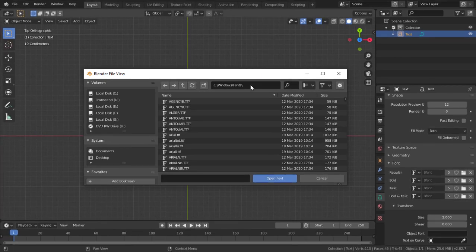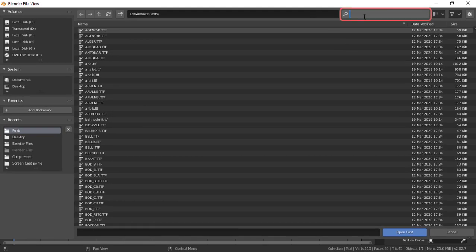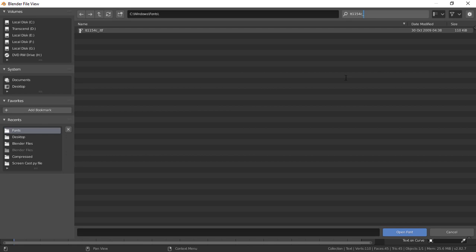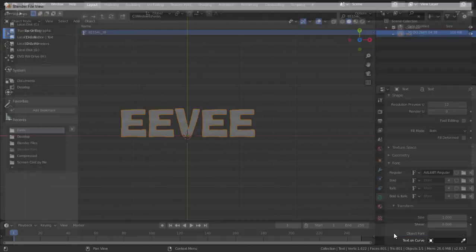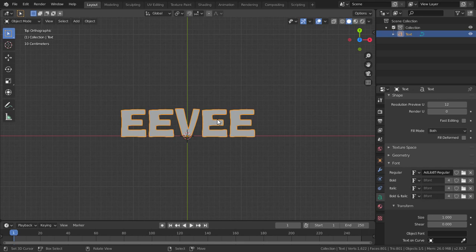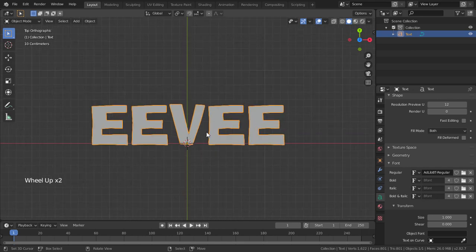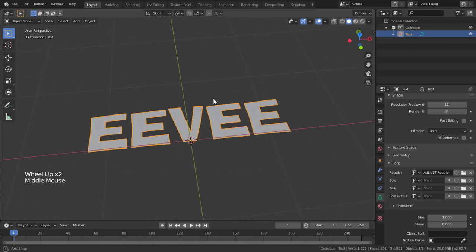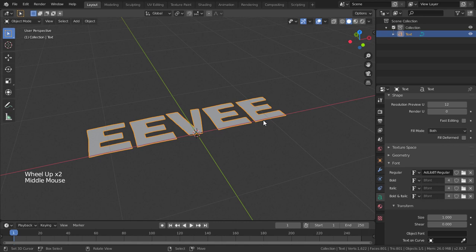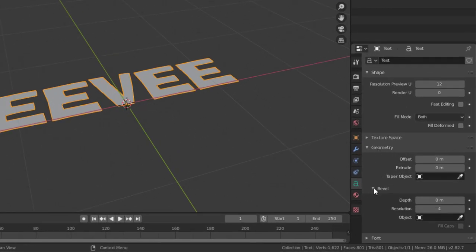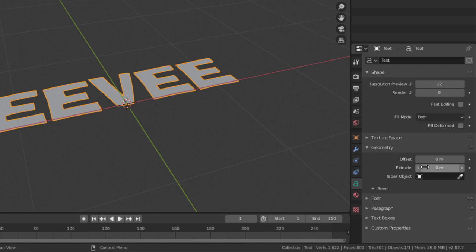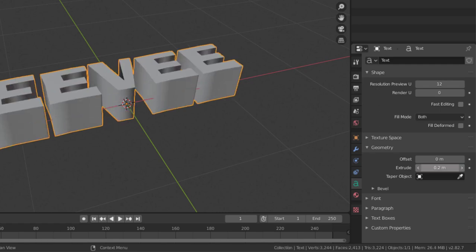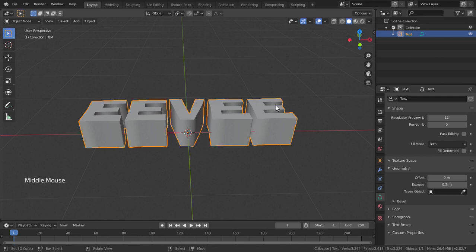Now paste the name we copied into the search bar of Blender. After that, select your font, and click the Open Font button. After opening the font, you can see the font of the text we created has changed. Now, move your viewport slightly, and you can see the text isn't solid. We need solid text for this intro video. Therefore, go to the Geometry drop-down in the Object Data properties of the text, and set the value of Extrude to 0.2.